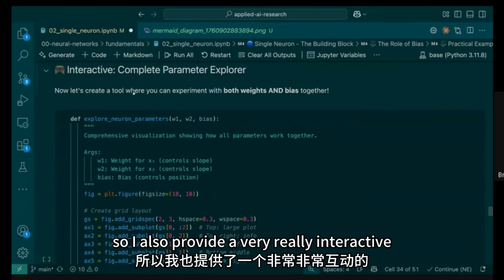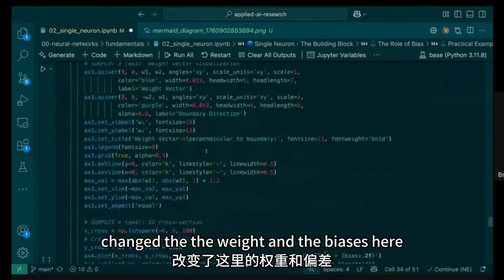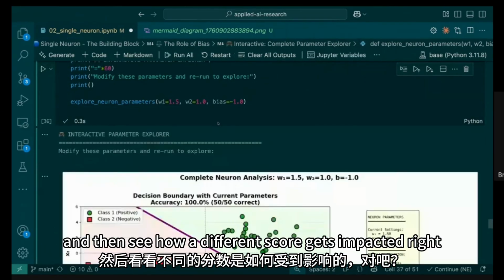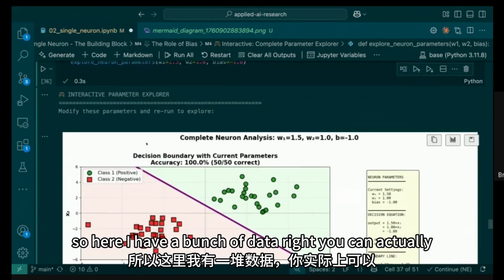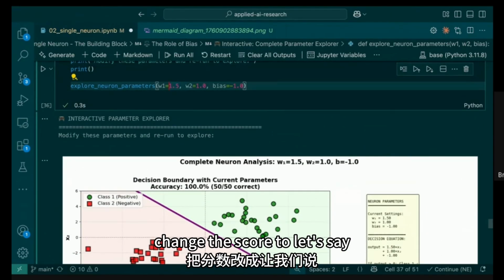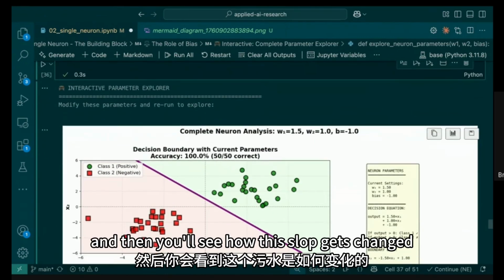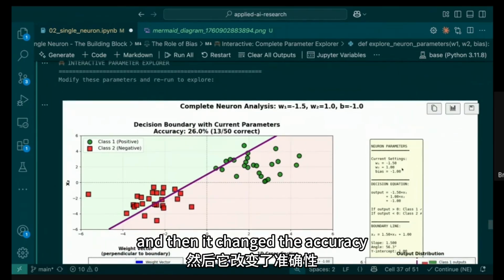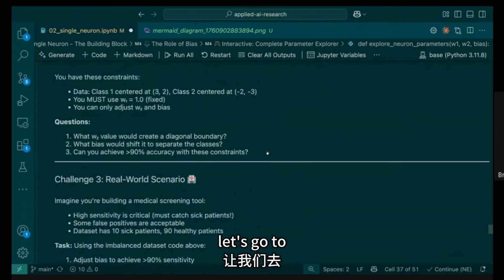I also provide a really interactive parameter explorer where you can change the weight and the bias, and see how the different scores get impacted. So here I have a bunch of data. You can change the weight to, let's say, minus 1.5, and then you'll see how the slope changes. Here we go, it becomes this. It changed the accuracy, it changed everything. All right, I think that's pretty much it for today's lesson.